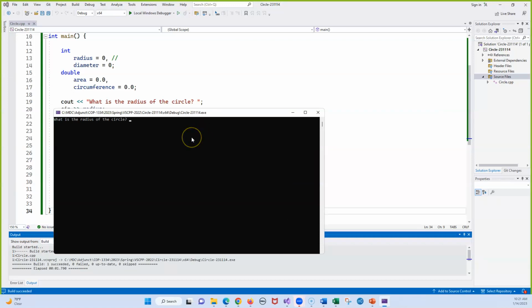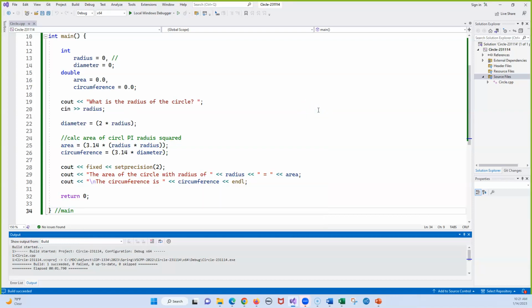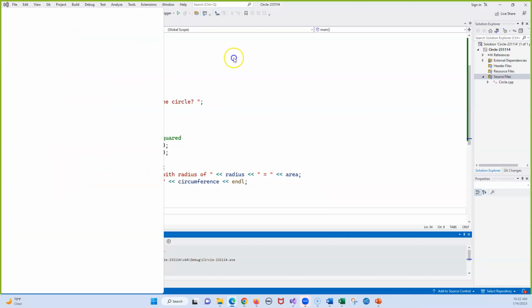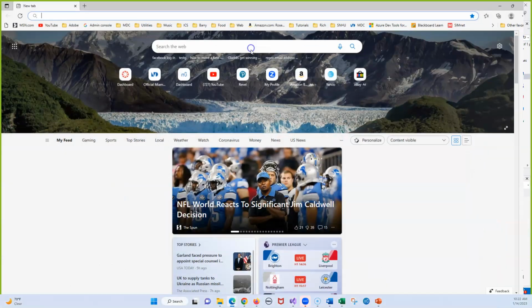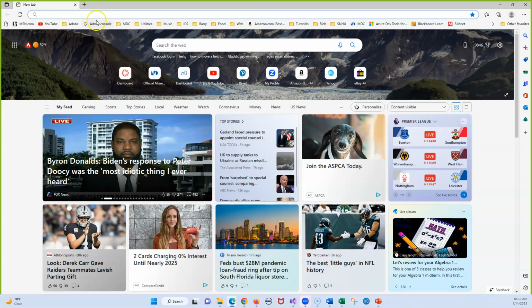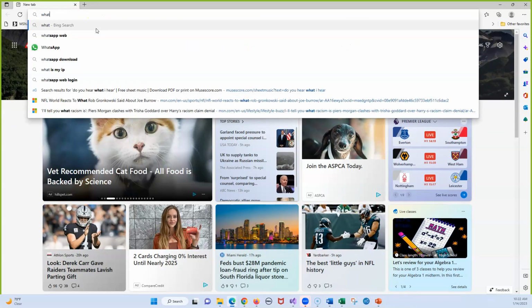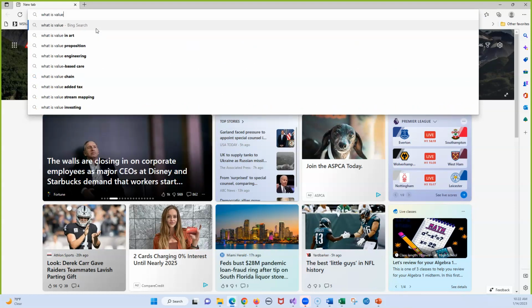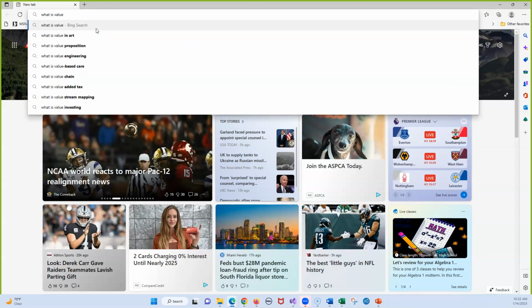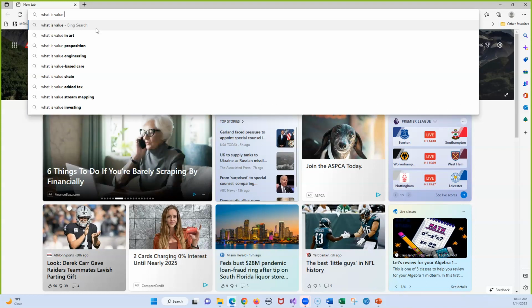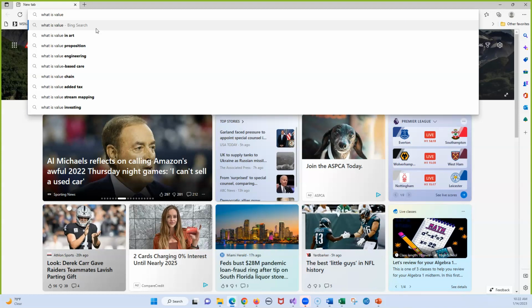And we have, what is the radius? And we'll do 5. And the area of the circle with a radius of 5 is 78, and the circumference is 31.4. So now we have a dilemma, because we know that 3.14 is just an approximation of what pi is. So let's go into what is the value of pi, and let's get it to, say, 4 decimal places or 6 decimal places. So we're going to start off with 4, and then we're going to change it to 6.